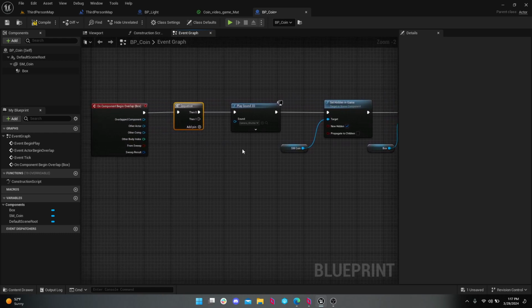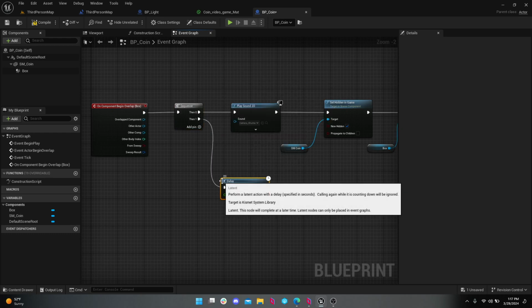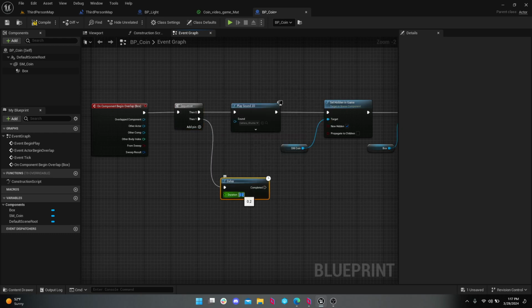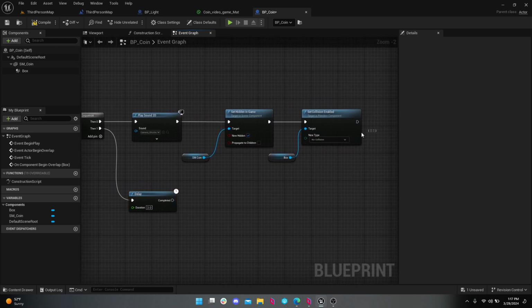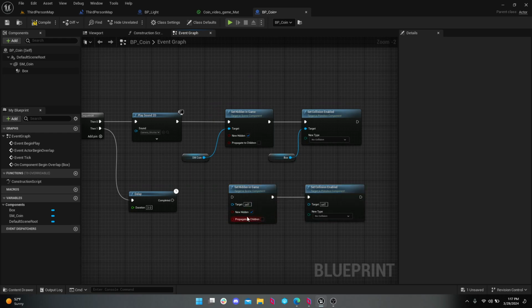At a parallel path, I'm going to drag down here and set a delay. I don't know, 3 seconds. And then I'm going to copy these things and basically do the reverse, right? I'm going to set not hidden, and I'm going to set collision enabled. Need to set the targets to the references. Need to set the execution pins.